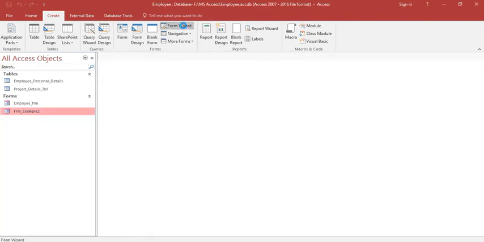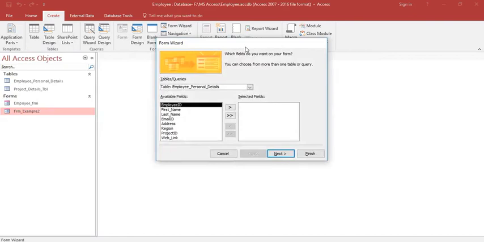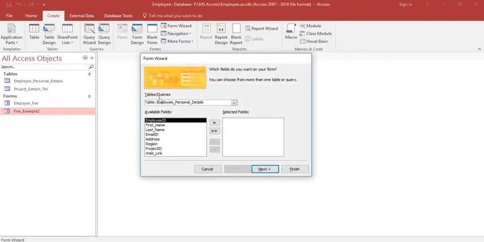Click form wizard. Once you click on form wizard, this will ask you, okay, here under table you can see your first table is employee personal detail. You want to create form from your employee personal detail or your project details table. I want to create form for my project details table, so I will click project. How many fields you want to add from your project details table? I want to add all the fields in my form from project details table, so I will click on this double arrow. This will add all the fields in the selected field area.